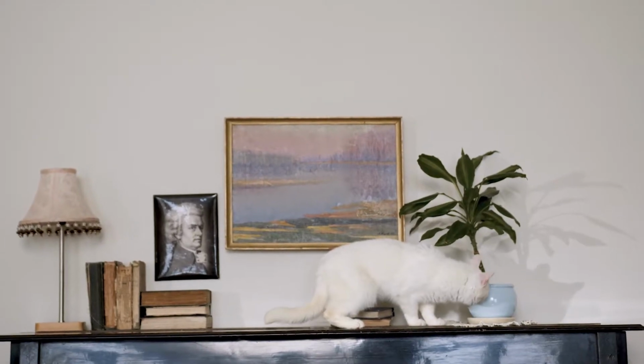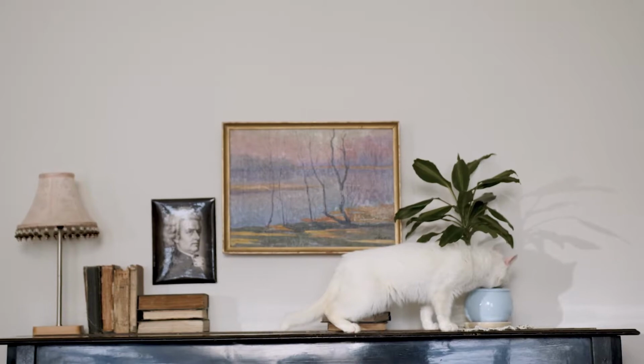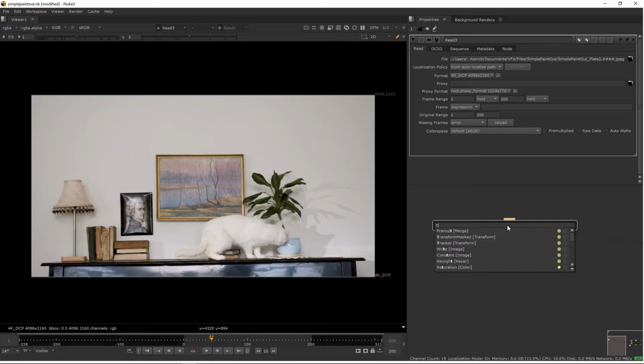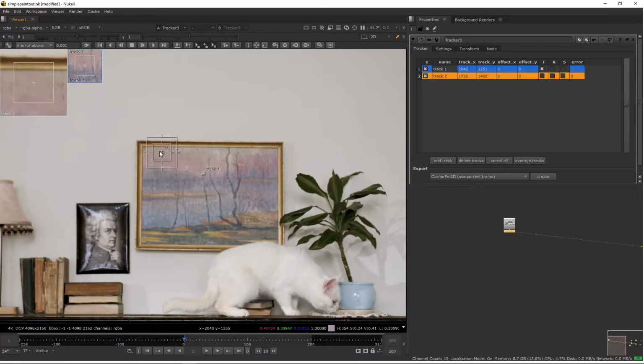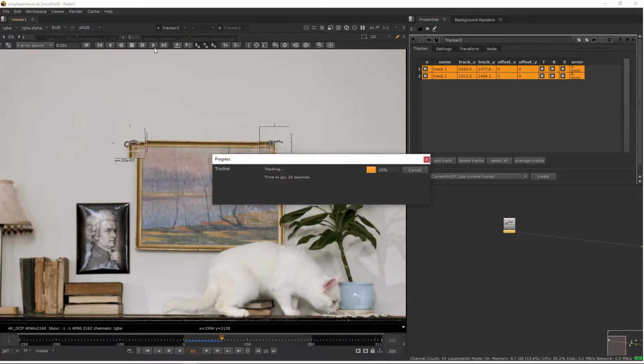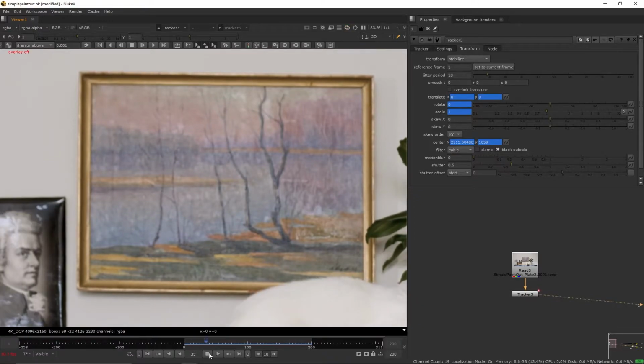In this tutorial, we're going to learn how to make a basic paint out. We're focusing on getting a good track and making a decent clean plate. To start, we're going to create a tracker set to tracks, and we're going to track both of the top corners simultaneously. Once that's done, we're going to set the tracker's transform to stabilize, and we're going to check the track that we got. It has to be perfect or else this is not going to work.